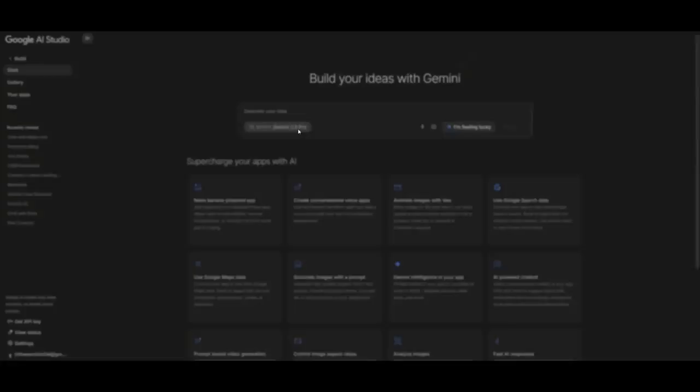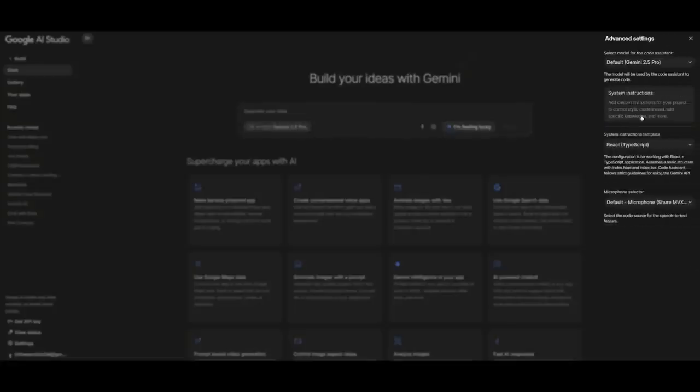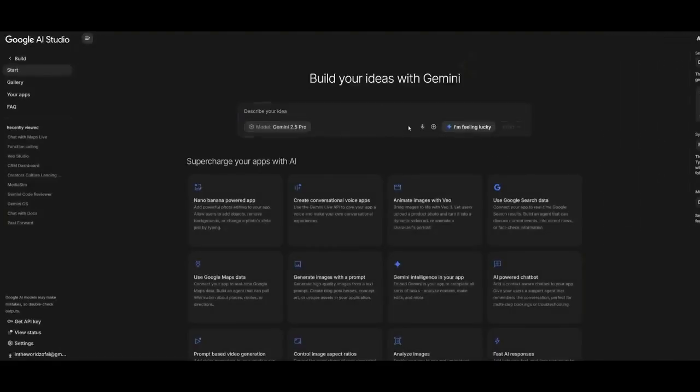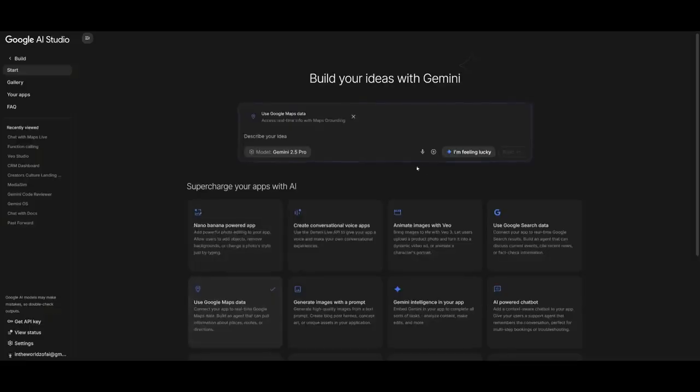They have also made it so that you can select individual models, add a system instruction template, or use a microphone selector so that you can actually talk to the AI to build out your application. For example, I can use speech to text to build something like a Google Maps application. I can say something like, "Hi Google, could you please build out a Google Maps application that helps me plan my vacation?"